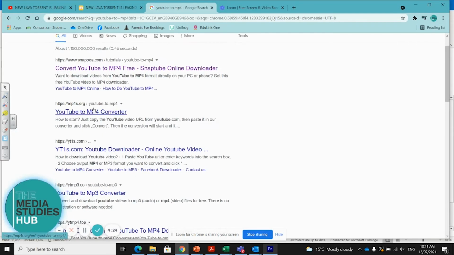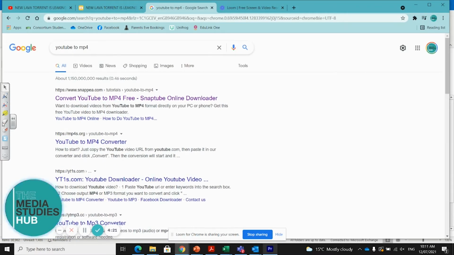Now this will come up with a range of different converters. Some might be blocked at school, so you might click on them and they might not work. It's a case of hunting down the ones that aren't currently blocked.